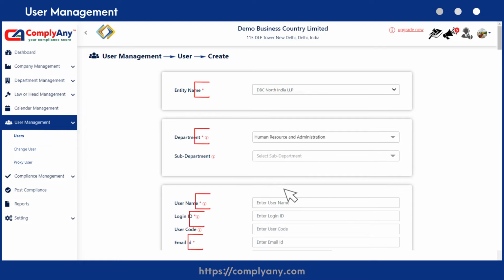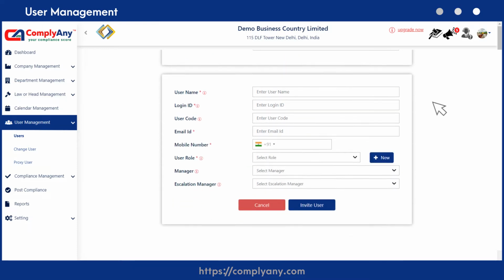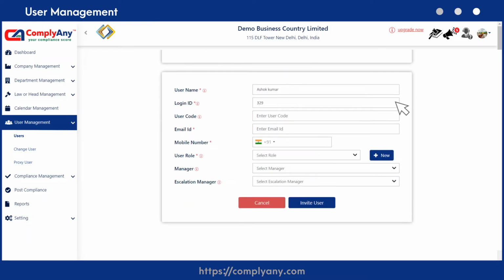Red star marked fields are mandatory. Give the user name. Give the user ID. It may be a name or anything. This is used for login into the system. User code may be the employee code. Email ID and phone number.